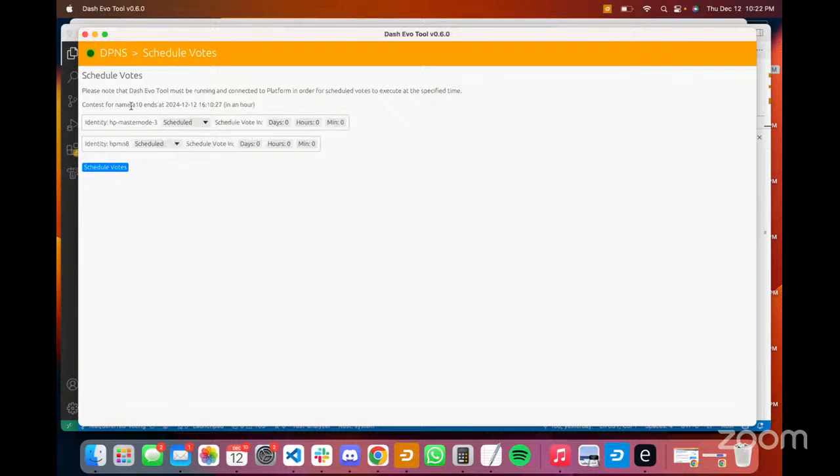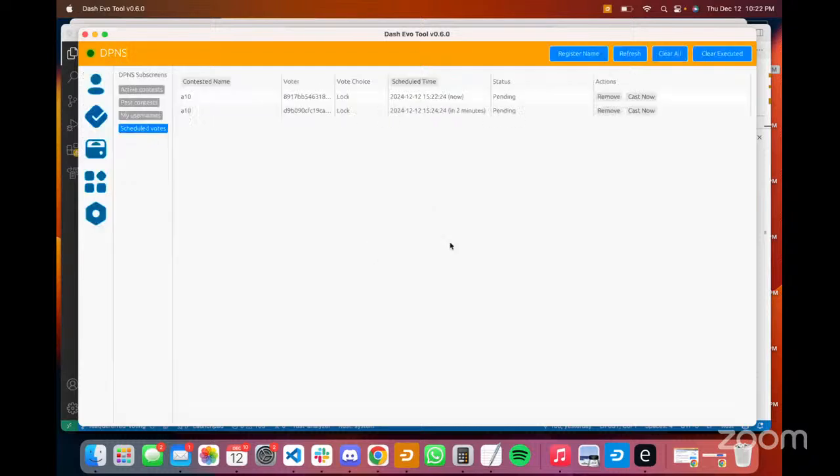So we can see that this name contest ends in an hour. I'll just schedule this one to vote at minute 0 for now, and this one in 2 minutes. Schedule votes. And then you can go to the scheduled votes screen, which is here: active contests, past contests, my username's scheduled votes. And here it's an interface where you can see your scheduled votes.